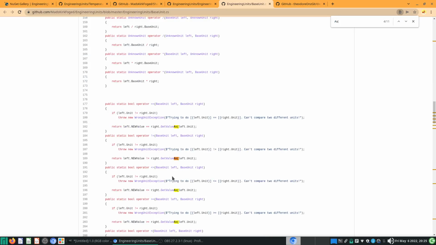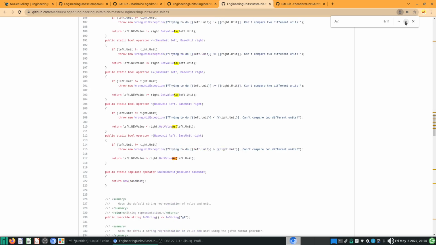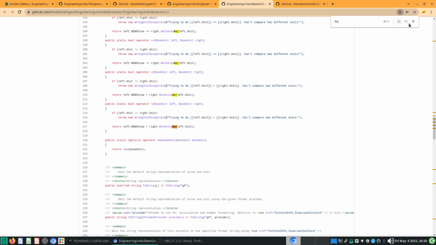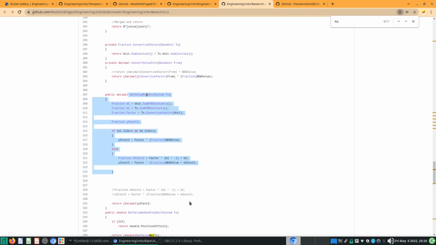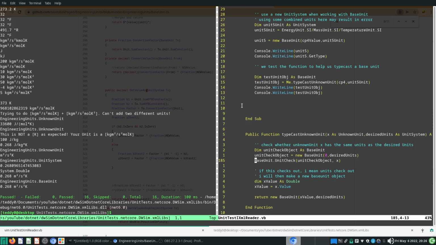So it's a get value as. Okay, get value as. So this thing will return a decimal. So this is, I think, what we want. Public decimal get value as. So we have this x value here, 5 down. X value, it should be CC.